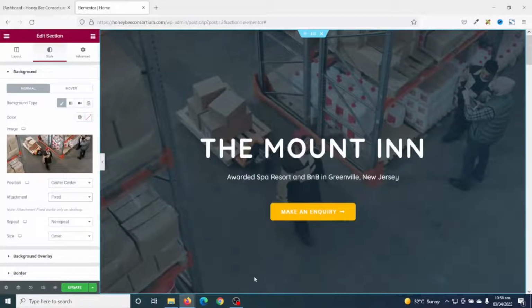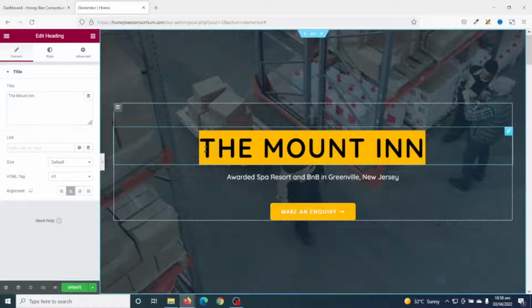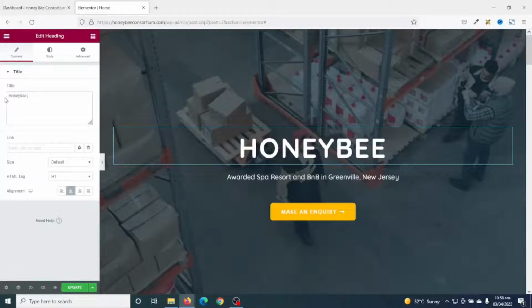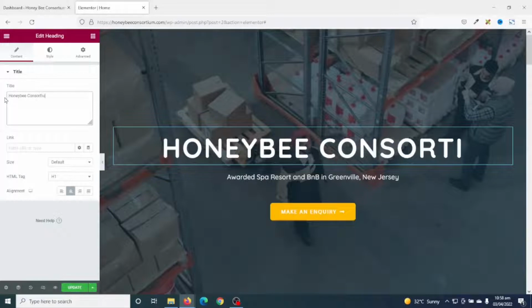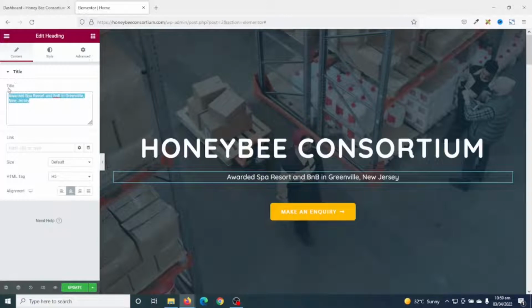Awesome. Next, I start customizing my text. So I just click in here. I can change it from here on the page directly, or I can come in here to change it, whichever way takes me to the same place. Honeybee Consortium. Next, I click on this and I change it. Experts in imports and exports in general goods.